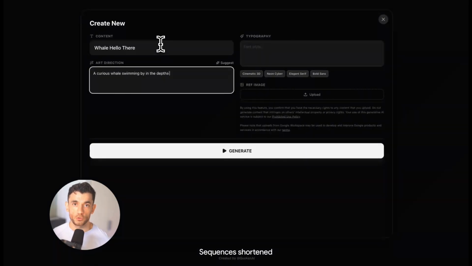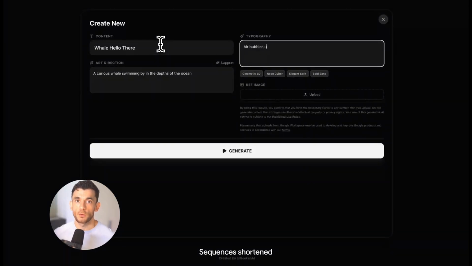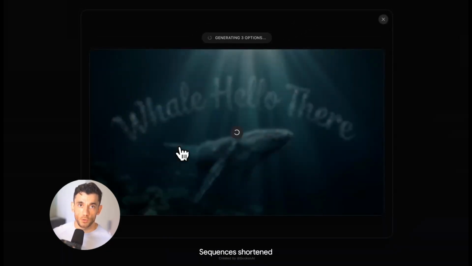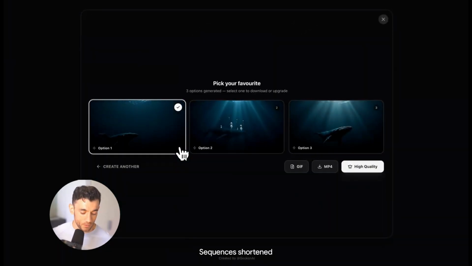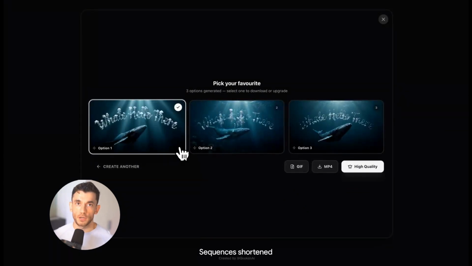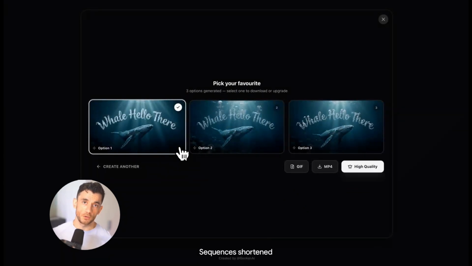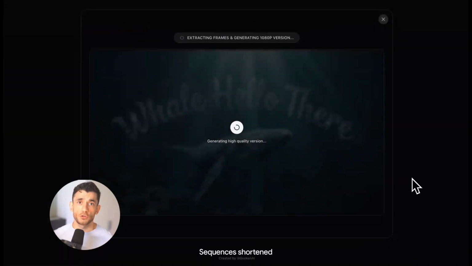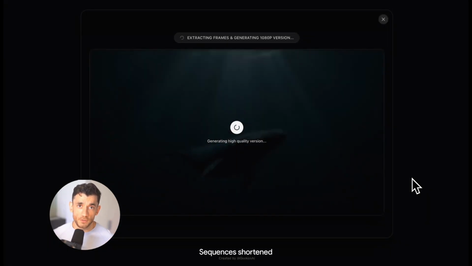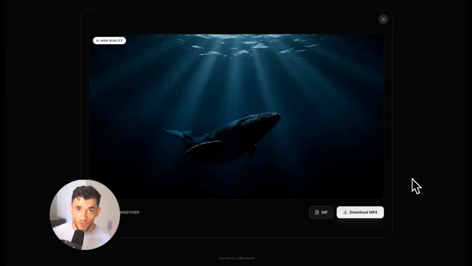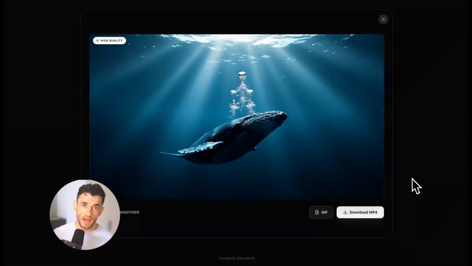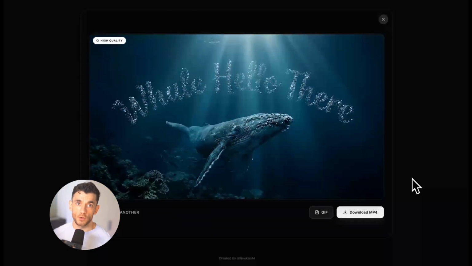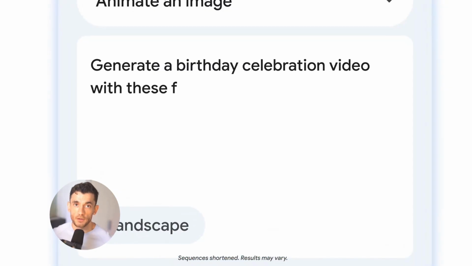VO 3.1 is Google DeepMind's flagship AI video model. It was released in October 2025. It generates 8-second video clips up to 1080p, and it does something most other AI video tools still can't. It generates synchronized audio. That means dialogue, sound effects, ambient sound, all built directly into the video, not added on, not stitched in, generated alongside the video from the same prompt. That's a massive deal because most AI video tools still require you to handle audio separately. With VO 3.1, you type a prompt, you get a video, and it already sounds like a video. And now that's sitting inside Google Vids for free.